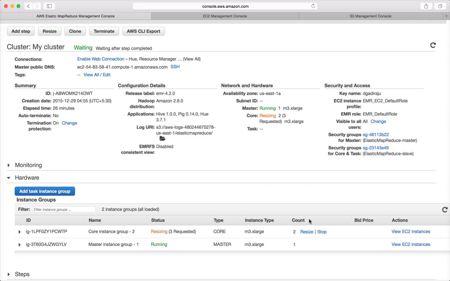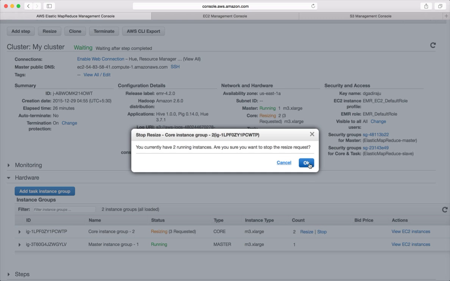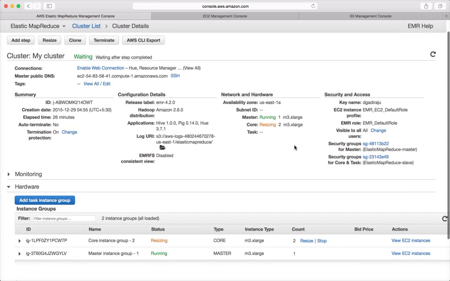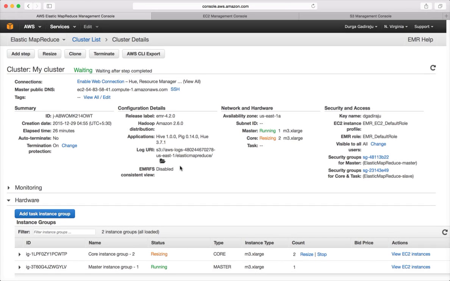So this is how you can reset the cluster. You can stop it when it is resetting also, and now it is stopped. Okay, so this is about creating the cluster using the custom method.